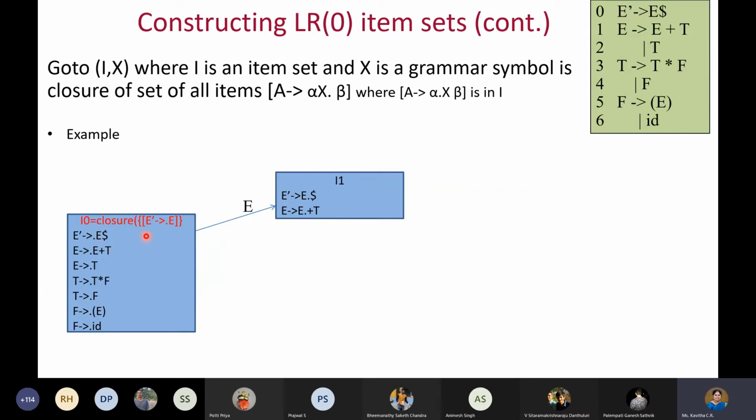Now what is the next thing then? According to the third rule in this state, we are supposed to read T. So how does it happen? We are going to read T, and then we are going to take a transition. I am going to label it as state number I2. And after reading T, what happens? E → T dot is generated.